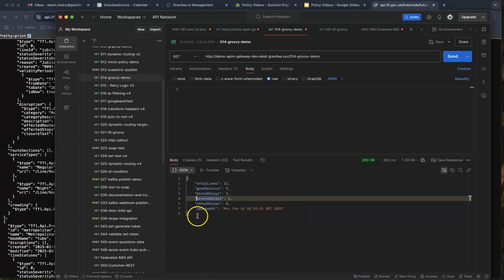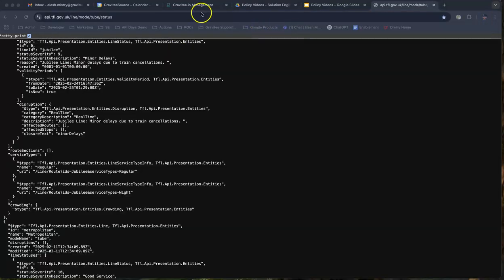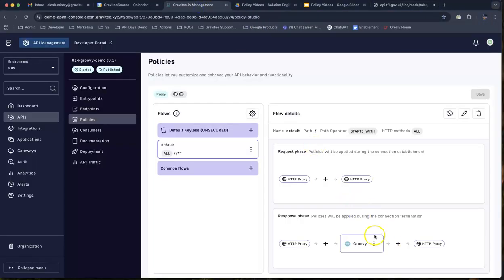Okay, so in a really straightforward way, you can add a Groovy policy in your API flow to really summarize that data and give you a more coherent response rather than reams and reams of JSON. Hope that helps, and you can really use this to manipulate any response in any way you want.